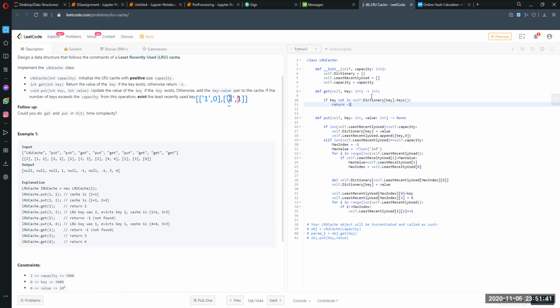Return minus one. This is the key from the user in the function. I'm checking if this key is not found in self.dictionary.keys(). What this function call does is it returns all the keys that exist in the dictionary. For our case, it would be returning 1 and 2.